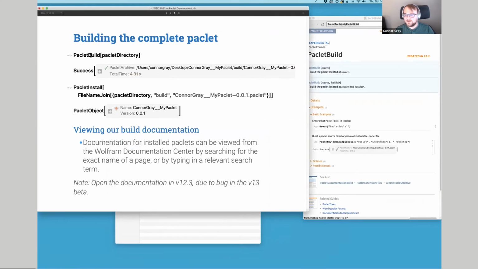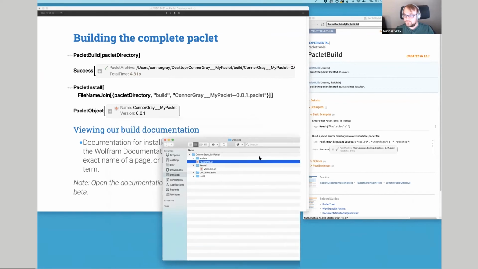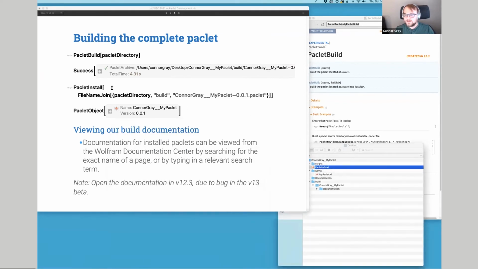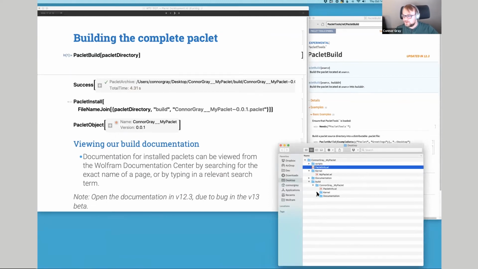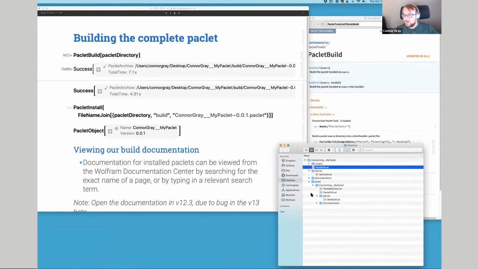If we build our Paclet, I'll run this command here. And it's going to go ahead. First, it's going to rebuild the documentation, but you can see it's also copied in that kernel directory. And it's copied in the Paclet info file. And it's also built this .paclet file.